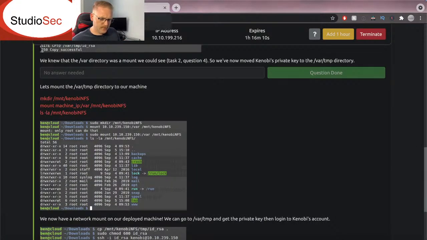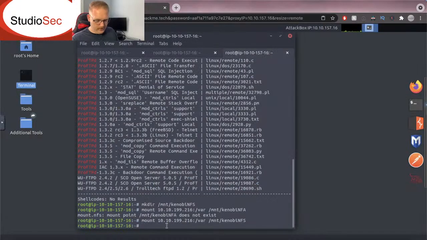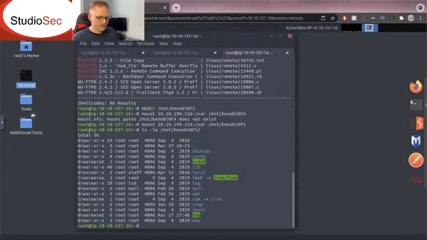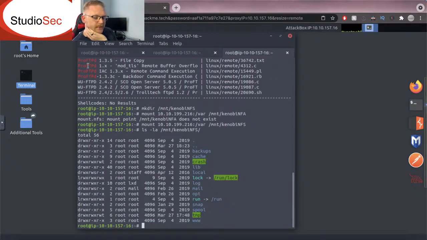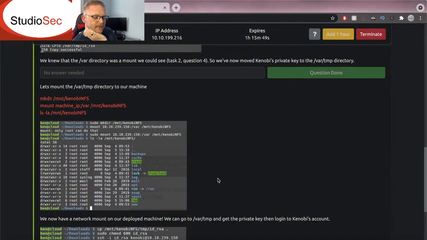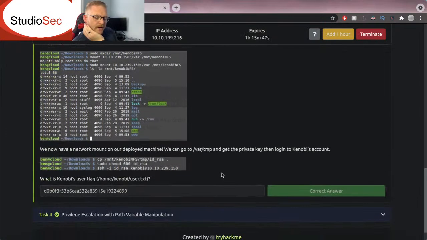Okay, so now we are going to list the contents of what we have just seen. So ls -la. Kenobi NFS. Cool. As you can see, we have just mounted that directory, that var file share, and we have all kinds of cool stuff in there. So that's mighty fine. We now have a network mount on our deployed machine. We can now go to var temp and get the private key, then log on to Kenobi's account.